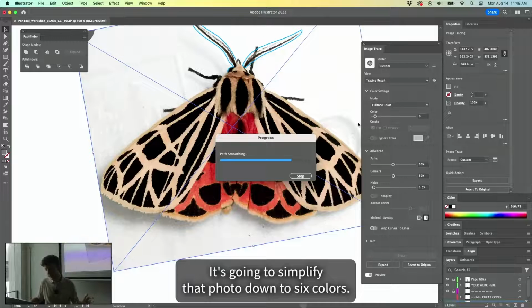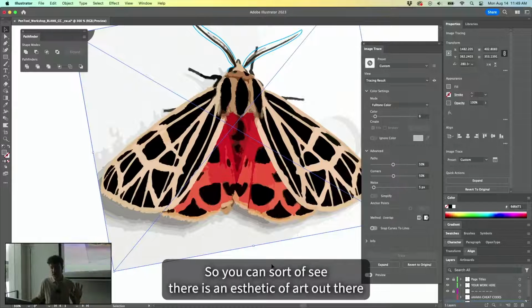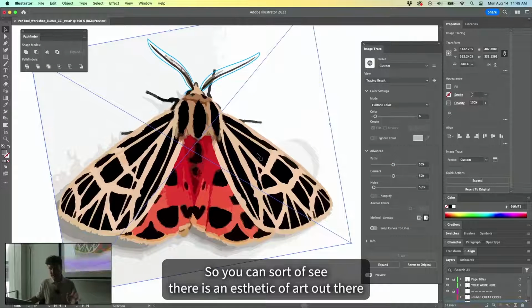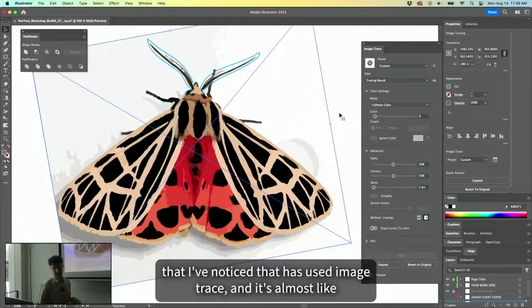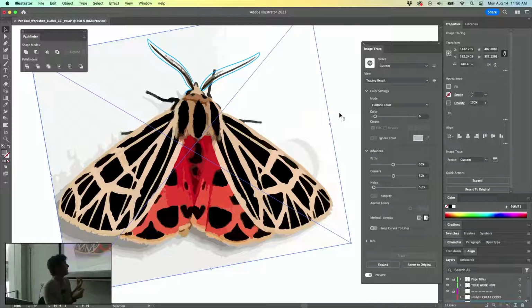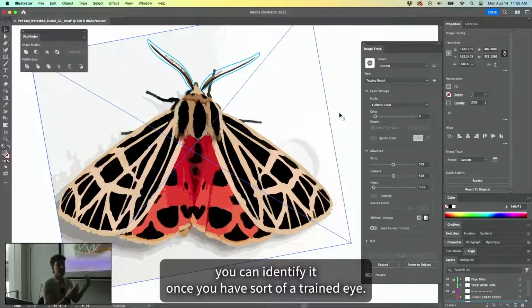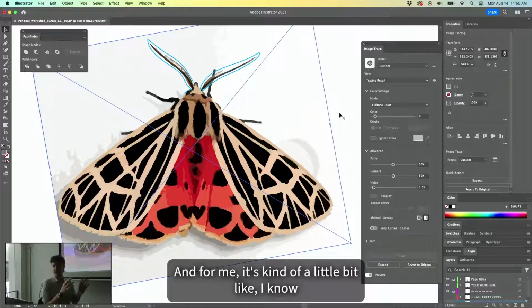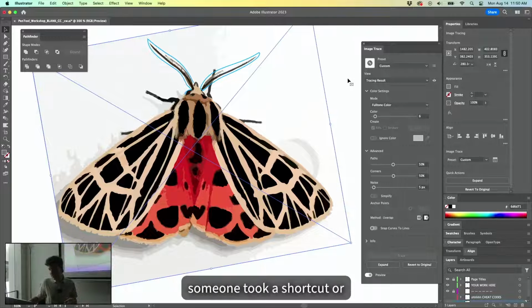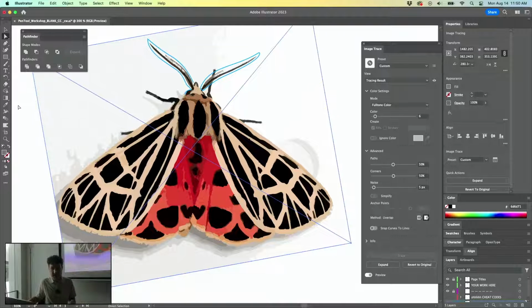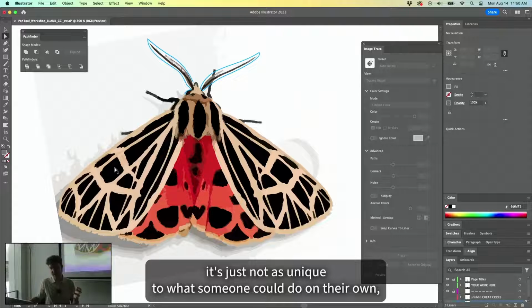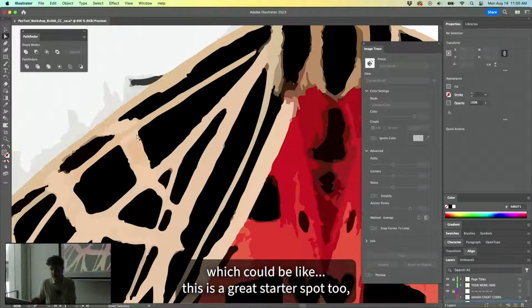It's going to simplify that photo down to 6 colors. So you can see there's an aesthetic of art out there that I've noticed that has used image trace, and you can identify it once you have a trained eye. For me, it's a little bit like I know someone took a shortcut, or it's just not as unique to what someone could do on their own.